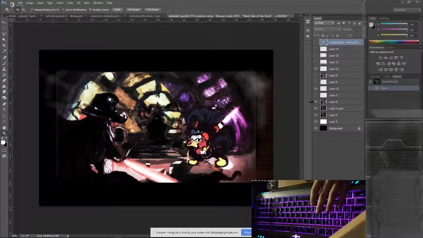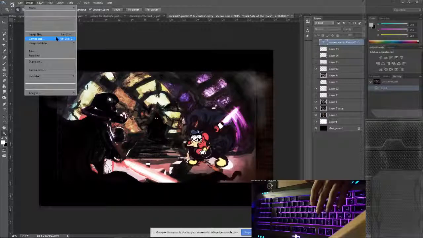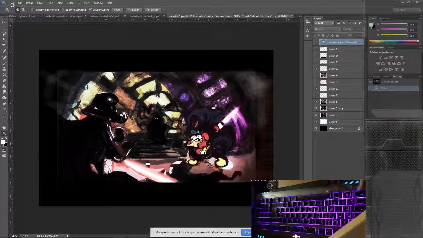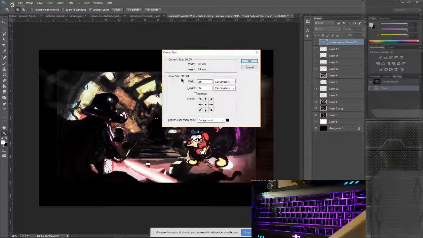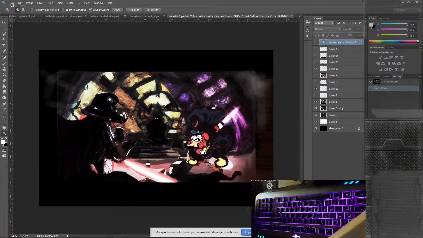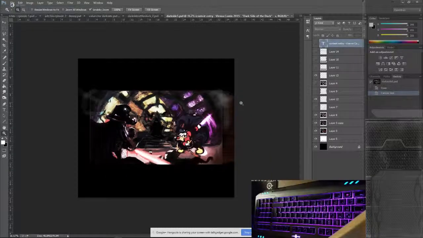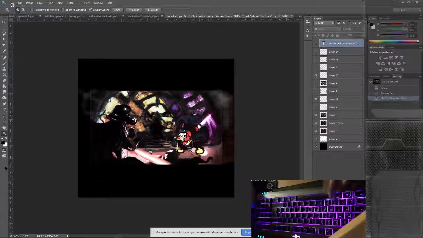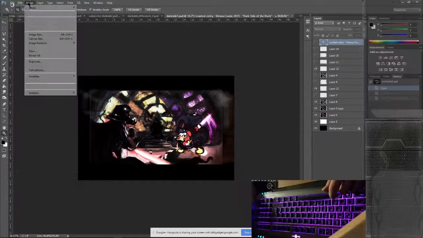Made the canvas wider. Important, Alt Control C is the canvas size. For example, if I change the height, add at the bottom and the top, and it will add it in the color that my background color is set to. My background color is currently set to black. If I press X, I can switch the two colors I have selected around. But let's go back.